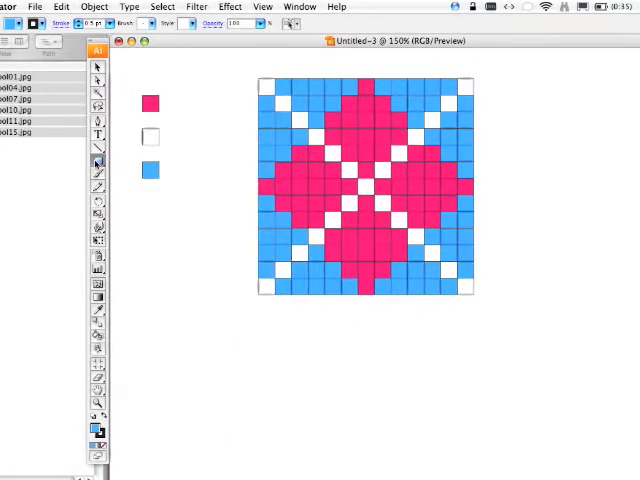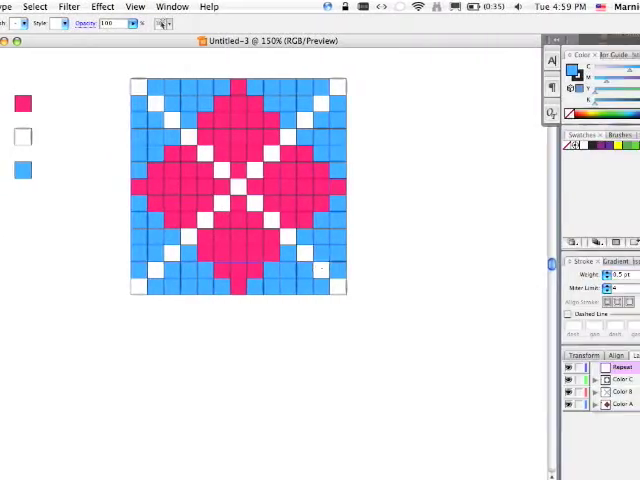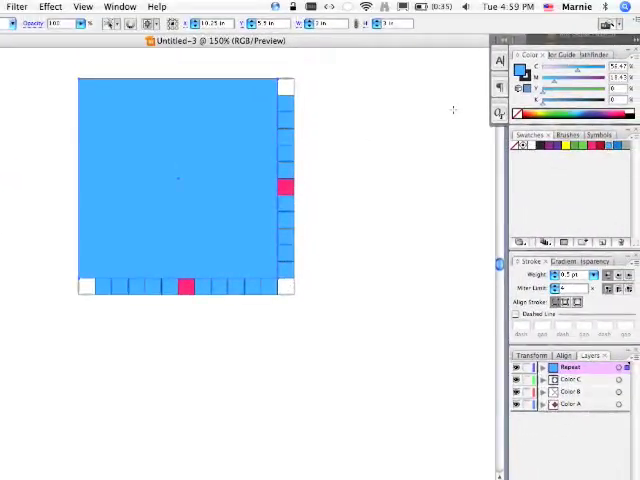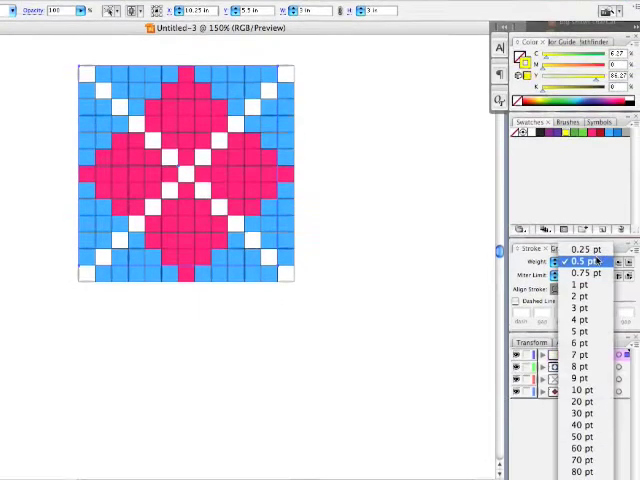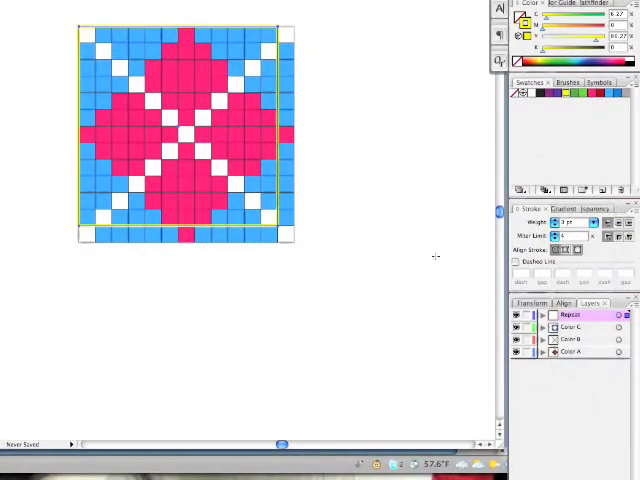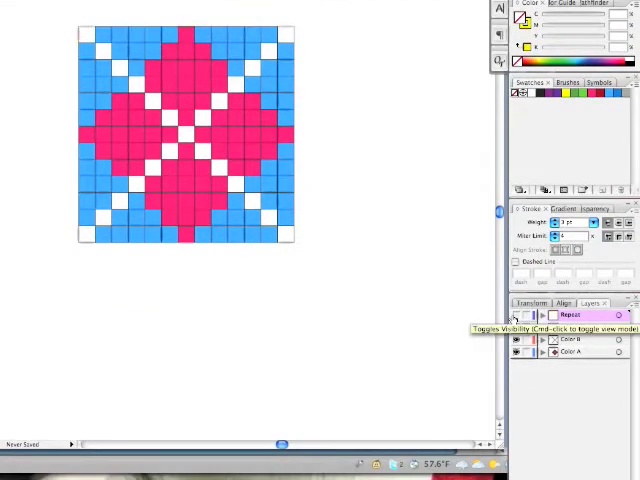Select our rectangle tool. Draw a box around whatever one repeat would be. Now I have this fill. I can't see what's behind it. So I'll click here where the fill is. Select nothing. I'll change the stroke color to a contrasting color, and then I'll set a stroke width that will stand out, made it 3 point. So now I've defined the repeat. I can hide this because that's not super important right now.